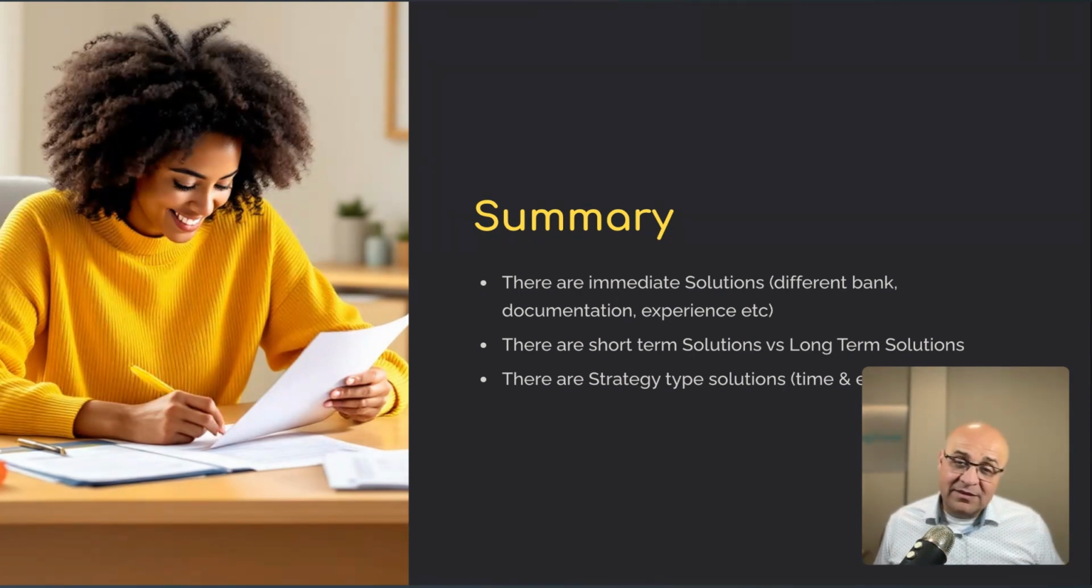And number three, there are strategy type solutions. They all require time and effort. This may not be what you're looking for, but it's similar to a health problem. If you need to reduce weight, it's not that you eat a veggie today and then tomorrow you have lost 20 pounds. You have to work with time and effort to reduce the weight. Similar on the financing part.